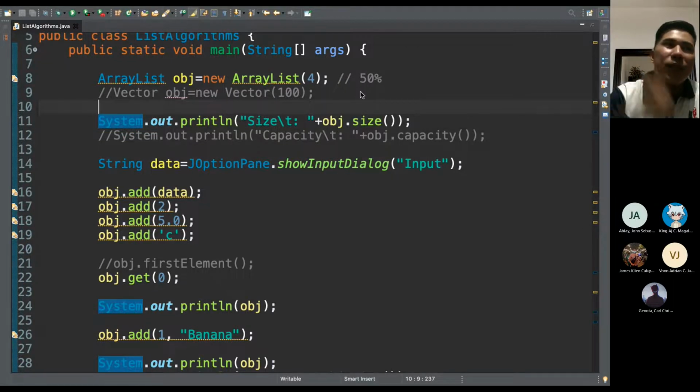So it will just add 50% of the current capacity, making it now from 4, once it goes beyond 4, it will become 6. From 6, once it goes beyond 6, let's say 7, it will grow by 50% of 7, which is 3 or probably 4. So 7 plus 4, probably 11 na yung capacity ni ArrayList. So yun yung gagawin ni ArrayList.